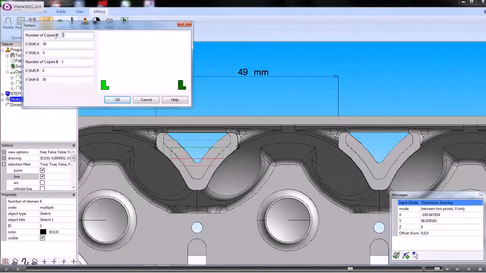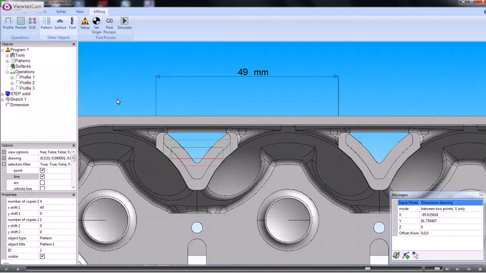Now if we go into the milling tab, we'll set up a pattern. The total number of copies will be 4, the X shift will be 49mm, and we won't have any offset in the opposite side. So that's just machining 4 instances 49mm apart in the x-axis. That's set up a pattern for repeat machining. Now we can apply that pattern to these operations that we created previously.